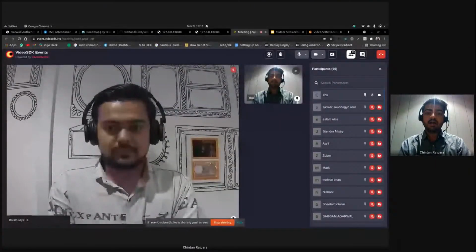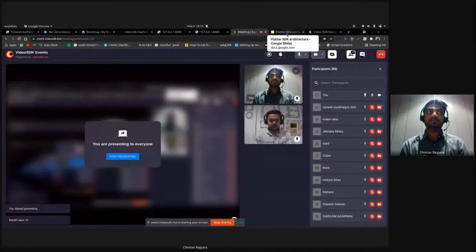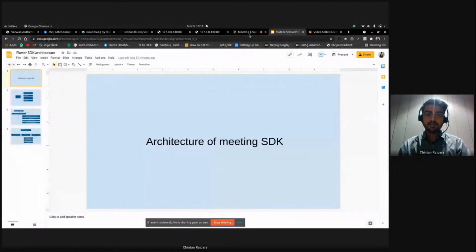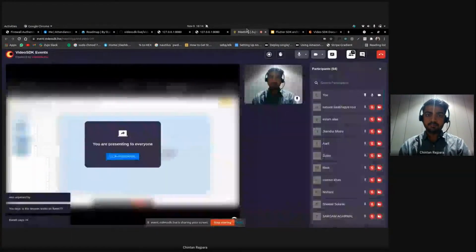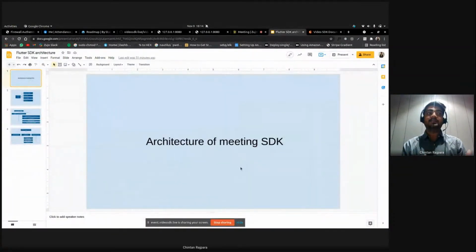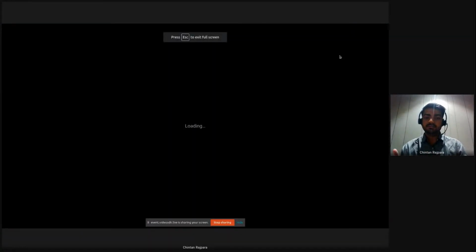First of all, I will explain to you the basic architecture of our application. So how it works, how we usually develop our SDK, so that every developer can take less effort to develop their applications. So is it visible to everyone?